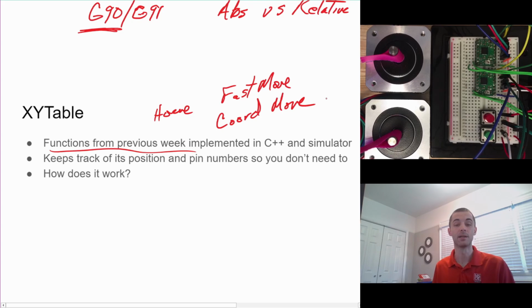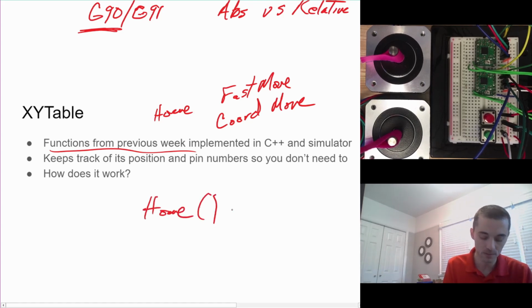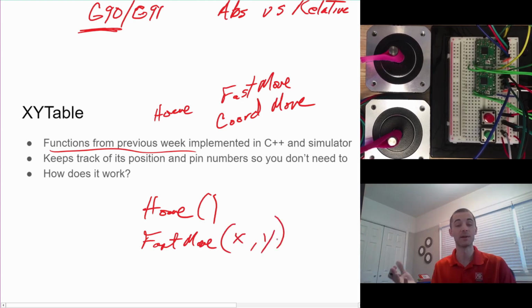Except it's implemented in C++ and programmed to the Arduino board. It's got all the pins already in there and everything, so you don't have to set up any pins or set their modes. You don't have to toggle pins high or low to actually step. You just tell it what position you want to go to. So for the home function, that literally means you're just calling home. You don't need to send it anything. For the fast move, you're just saying fast move and then passing it which position you want to go to. You don't have to specify what the current position is because it keeps track of that.